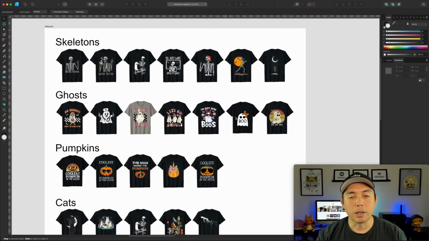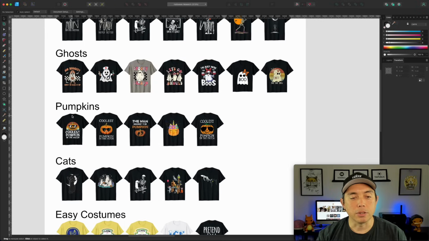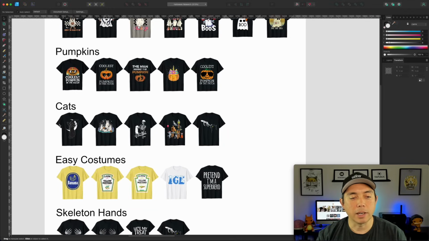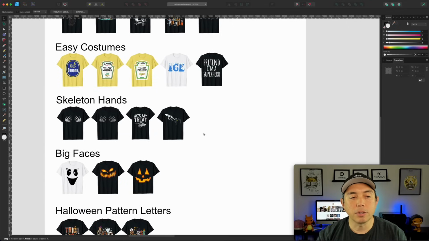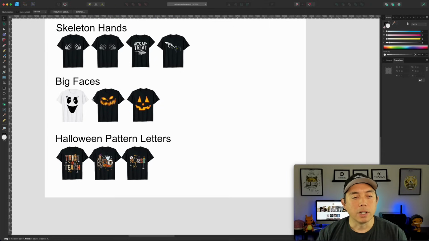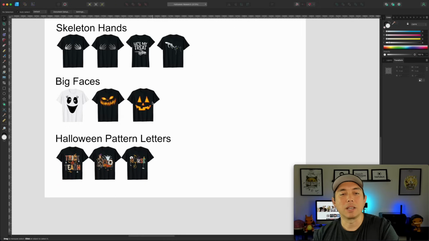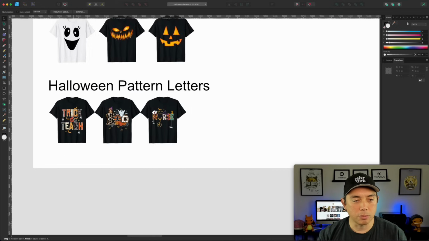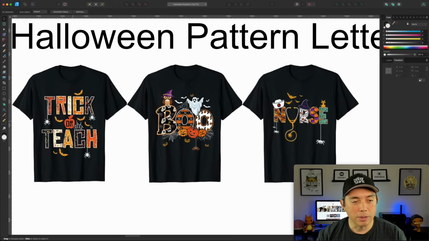Ghosts. There are a lot of ghost things on here, right? And so on. So these are some of the ones that I found. Ghosts, pumpkins, cats. There are a lot of Halloween and cats. Makes sense. Black cats. People love cats. Easy costumes, like I said before. Skeleton hands, not just the body, but the hands doing different things, pointing at a cat and stuff like that. Big faces. So again, you can put big faces of maybe animals, or it's not on here, but I'm skipping ahead because I'm thinking about different things that you could do instead of this, right? And Halloween pattern letters. Let me zoom in here and you can see there's Halloween patterns inside these letters.